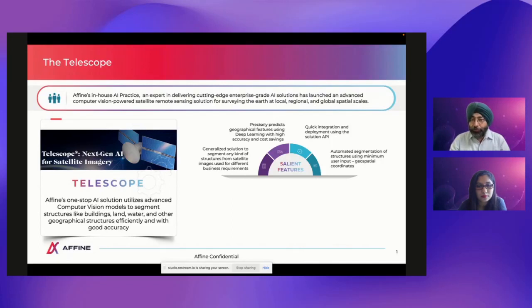As I just said, it can help you identify land, water bodies, other geographical structures, vegetation, and it can be easily enhanced to other very specific structures. Another key feature is that this is built on top of deep learning technologies, and this is where the consistency or the accuracy of the model comes into the picture. It is very sophisticated, and it precisely identifies or segments the objects. That is very critical.